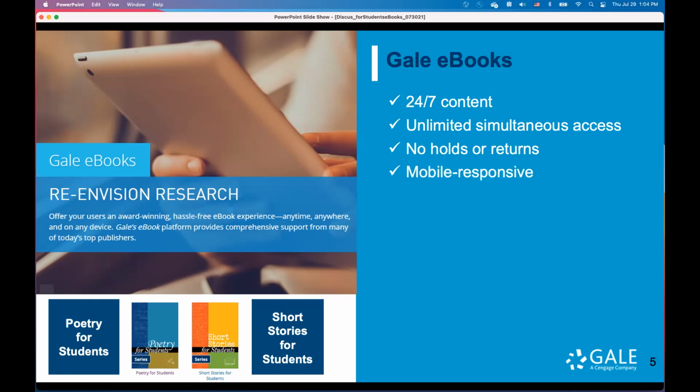Our platform is mobile responsive. So you have the ability to access from your cell phone. You can be on an e-reader, iPad, or your computer, and the screen will automatically adjust for you.